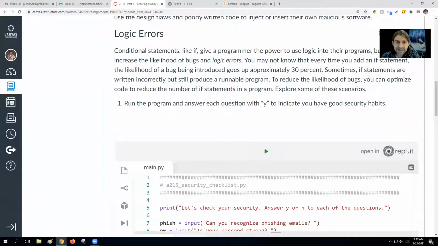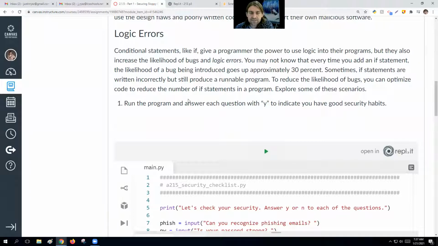They can use design flaws and poorly written code to inject their own malicious software. So let's look first at logical errors. Conditional statements like if give a programmer the power to use logic in their program, but they also increase the likelihood of bugs or logic errors. Every time you add an if statement, the likelihood of a bug goes up approximately 30%. Sometimes our if statements are written incorrectly, but they can still produce a runnable program. To reduce the likelihood of bugs, you can optimize your code to reduce the number of if statements in a program. So let's explore some of these scenarios here.